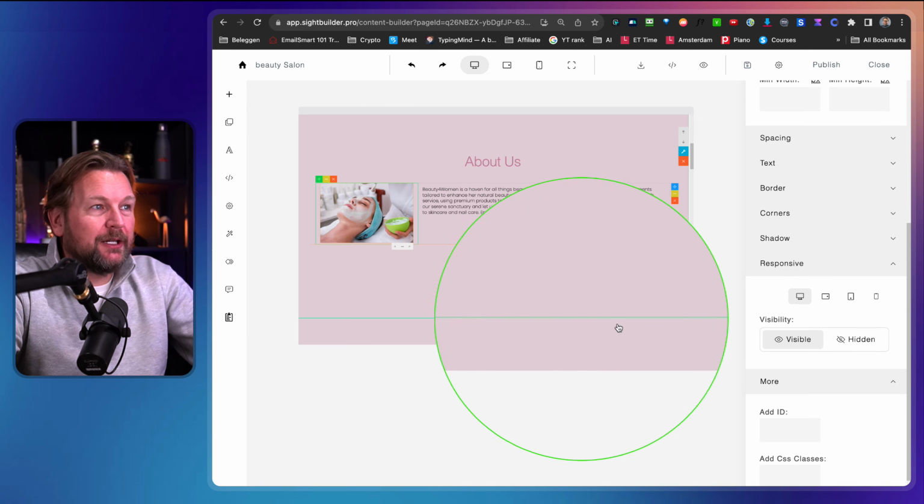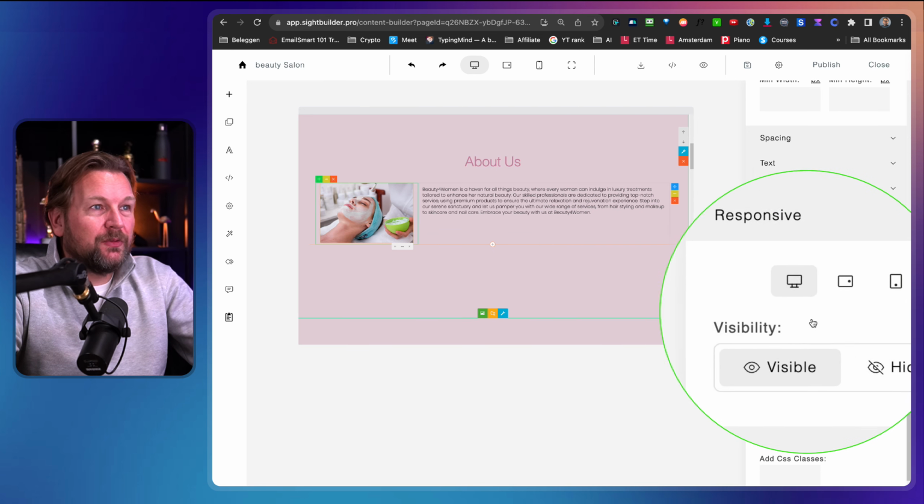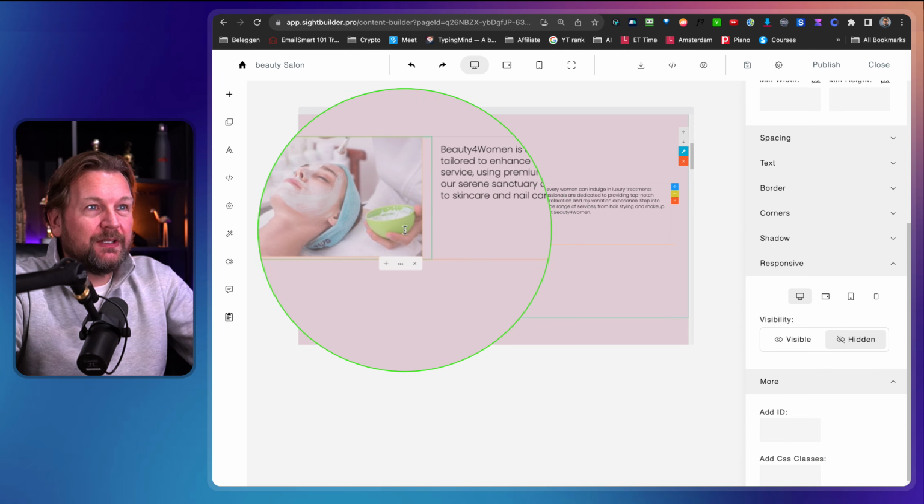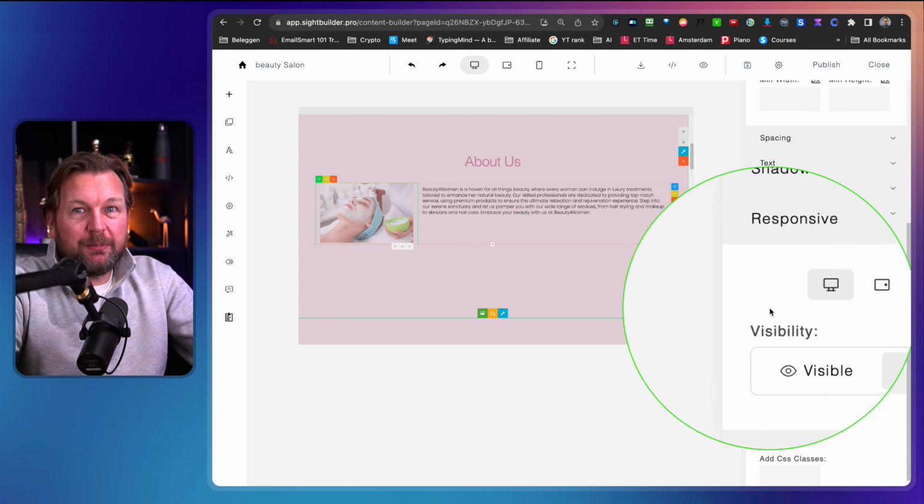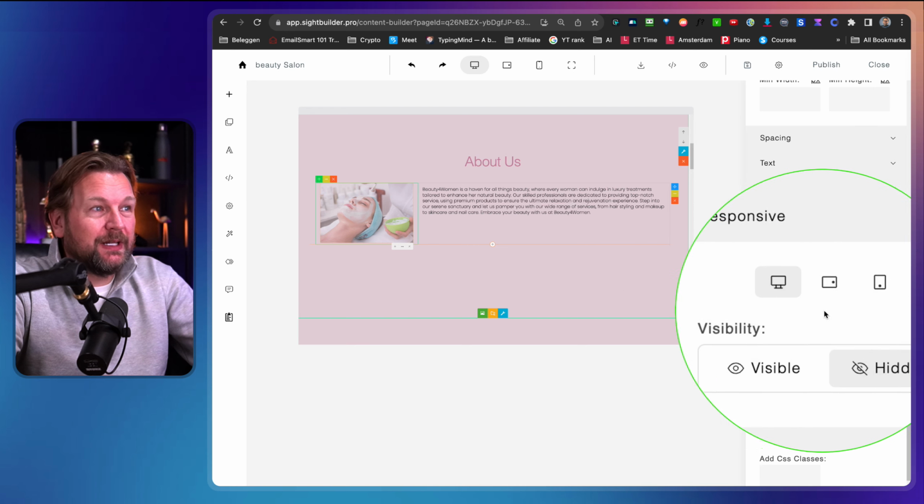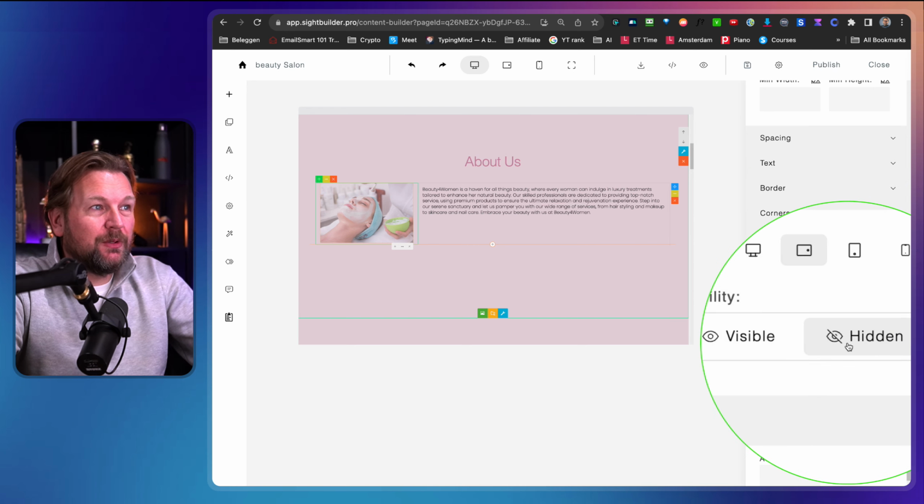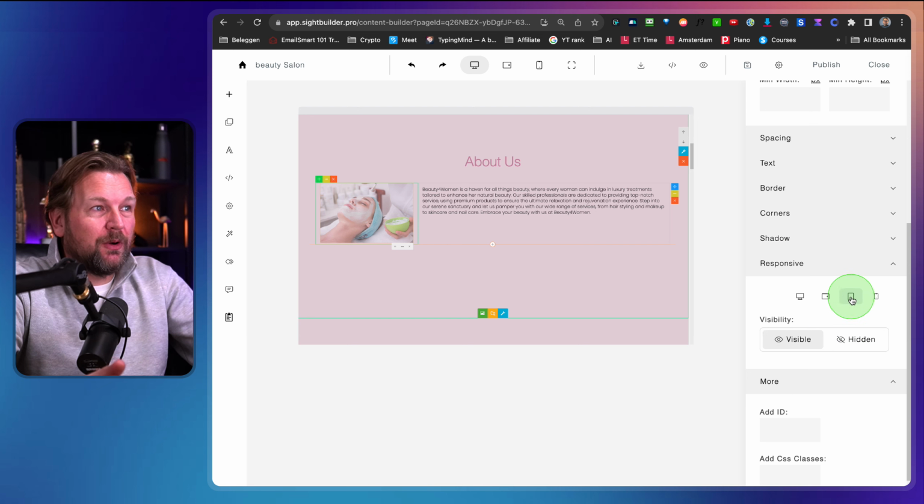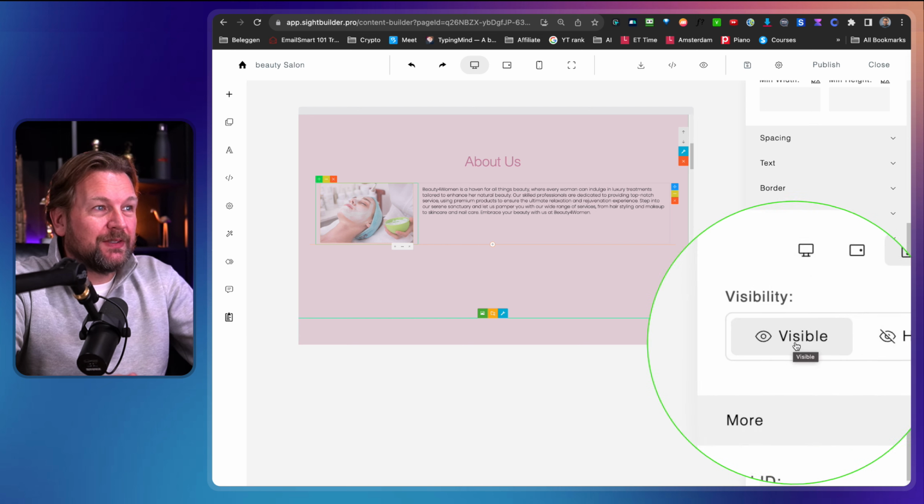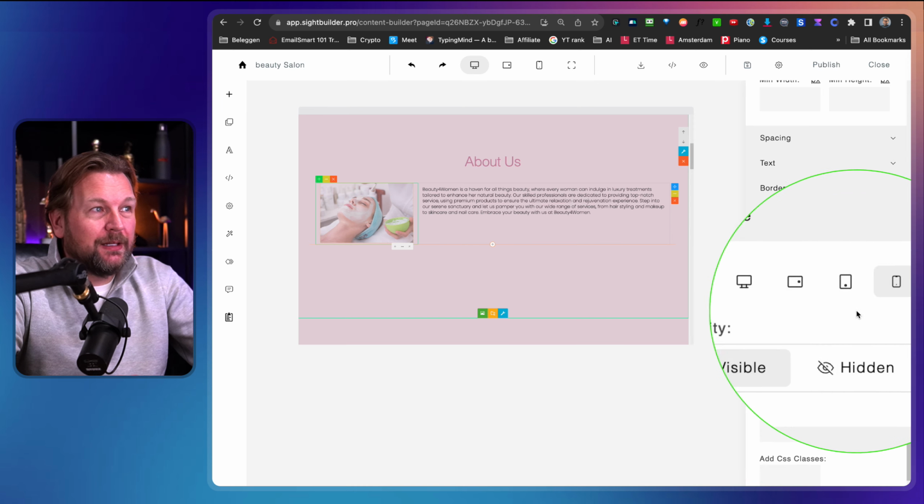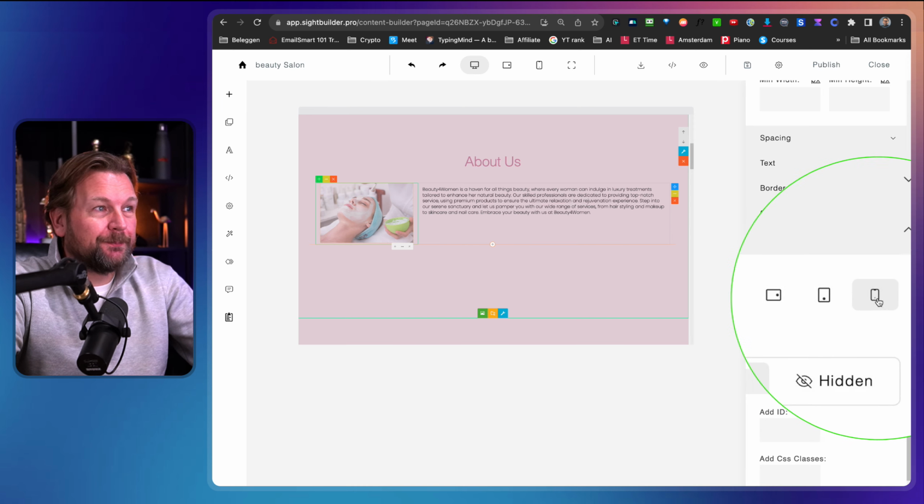So you need to click on this icon here, and then you can say, for example, on desktop, I want to hide this. And you see it grays out a bit, and it will not be shown when you are on a desktop. And you can do the same thing here. If you want to hide this on tablet, you do hide, and then it will only show on an iPad here, as you can see, and it will show on an iPhone or a phone.